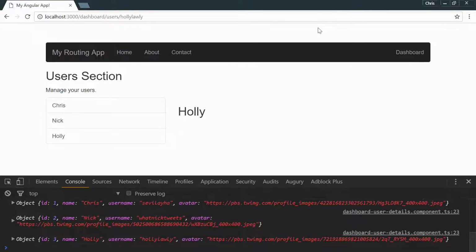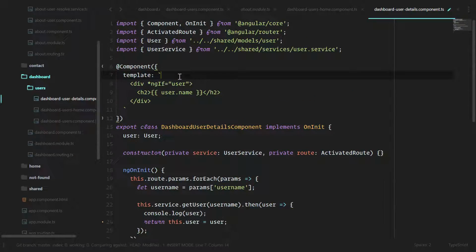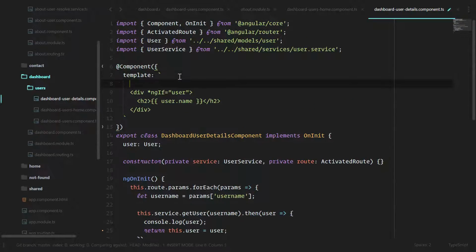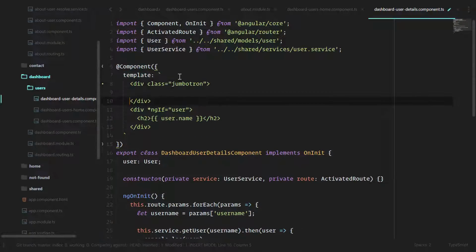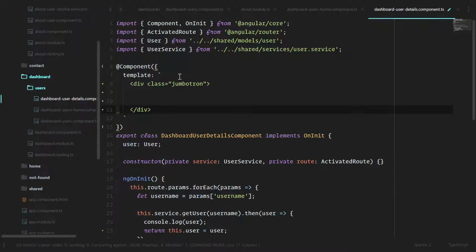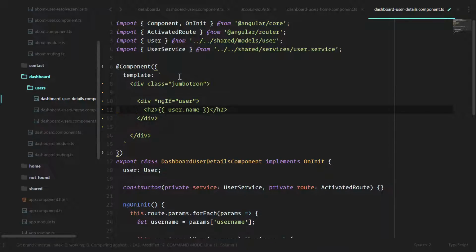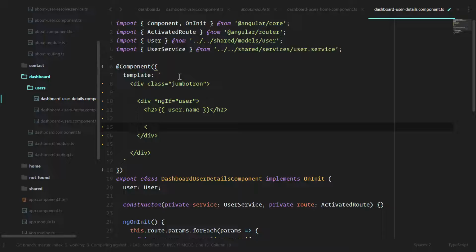Let's go over to the dashboard user details component. And we already have access to the user here. Let's add a semicolon to the end of that. Now let's rework our template to do a little bit more than what it does currently. We'll do a jumbotron. And let's bring this section up into the jumbotron. We'll do div class form group, which is a bootstrap class.